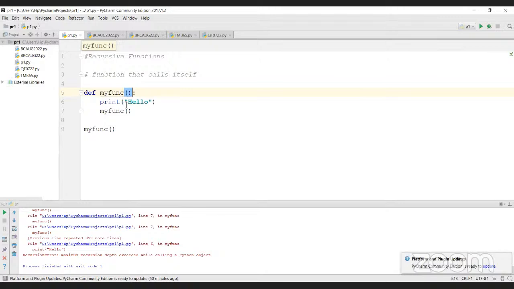Now, is it useful? Of course, it is useful. That's why we're talking about this. But it cannot be used everywhere. It cannot be used in this case. If you want to print hello 1,000 times, you can use a for loop rather than this. But this is useful when the logic itself demands recursion. So there are few examples where we can use logic of recursion.